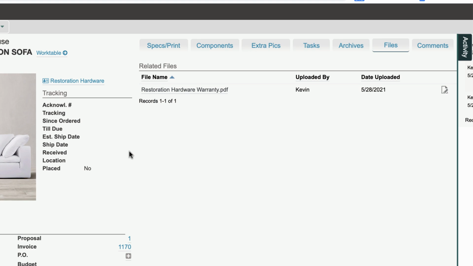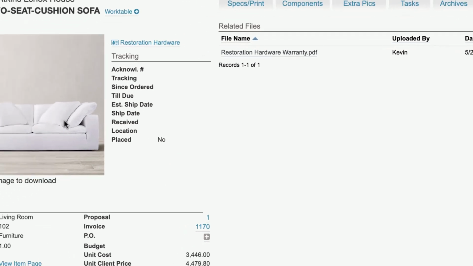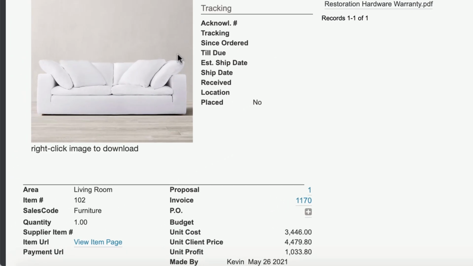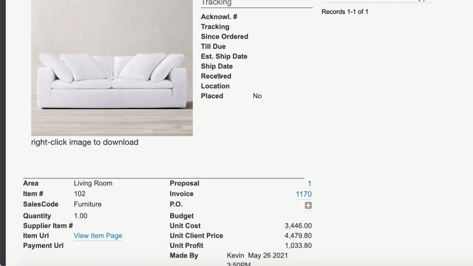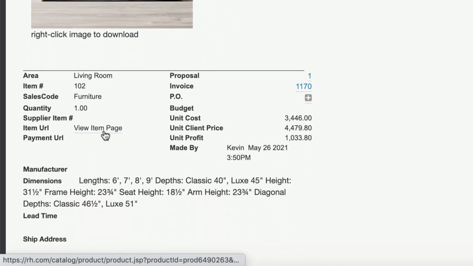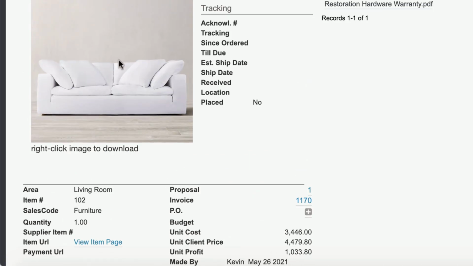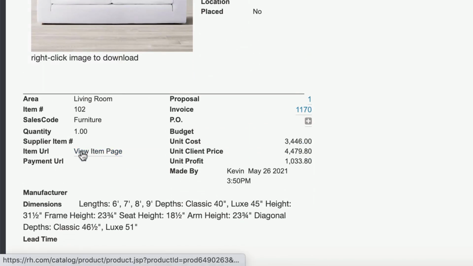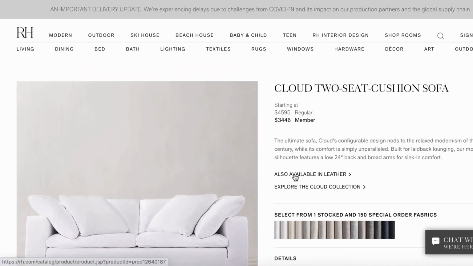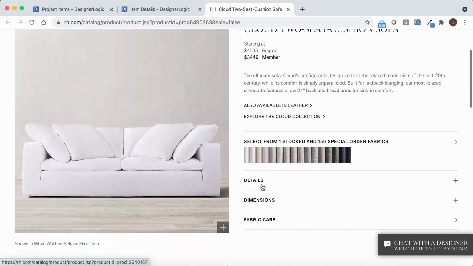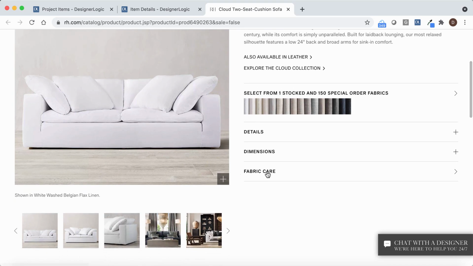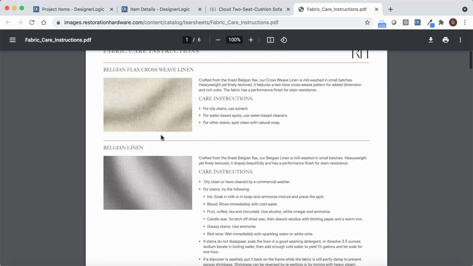Now, if you don't have the file yet and you use the web clipper to clip this item off of the internet, you'll have this view item page link down here, which is where you clip the item from. So let's say we want to get care instructions for the sofa. We want to click view item page, and that will take us right back to the same page that we clipped the item from originally. And right here we can click fabric care, and this opens up the care instructions for the sofa.